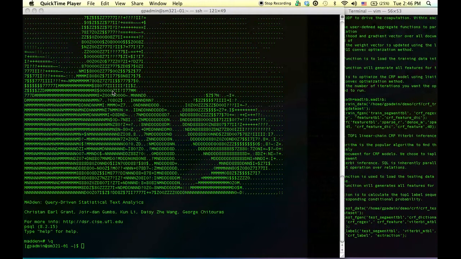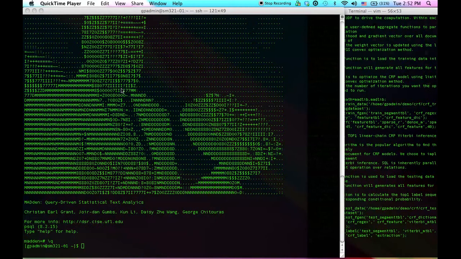Now I will demo two APIs supported by MADlib for part-of-speech tagging. The first API is for parallel linear chain CRF training. CRF training is a convex optimization process involving multiple iterations. We use a Python UDF to drive the computation.